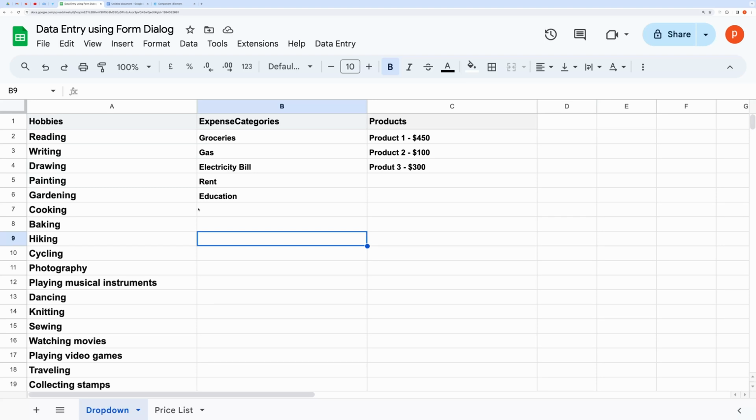Hello everyone. In this video, I will show how you can perform data entry using a form dialog directly into a spreadsheet. You can also provide for multiple forms to do data entry in multiple sheets. Here, you can see I have two menu buttons to open respective forms, the profile form and the expense form. Let's try the profile form first.